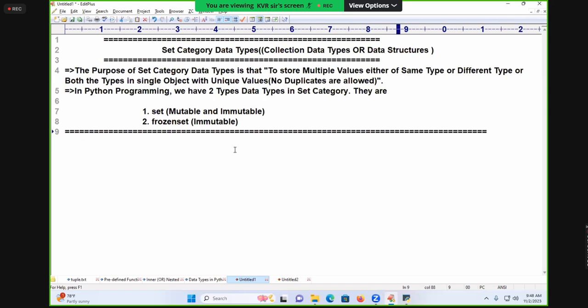In the set category, we are learning like anything. It is very, very important in real-time standards. In your 8th class, 9th class, 10th class, Venn diagrams are also there, or not? Do you know Venn diagrams? You know?